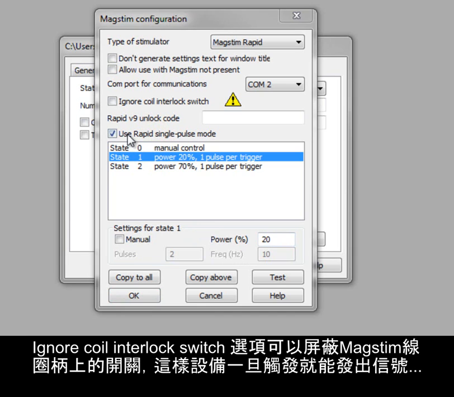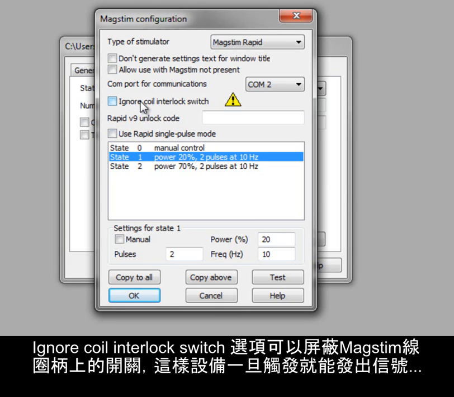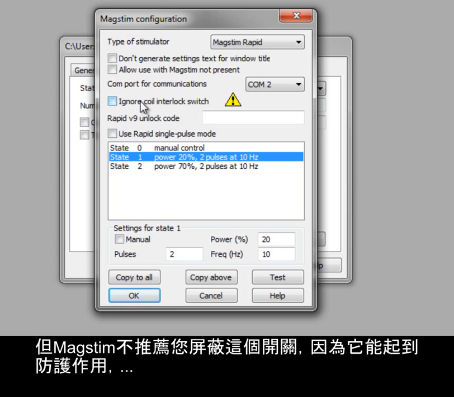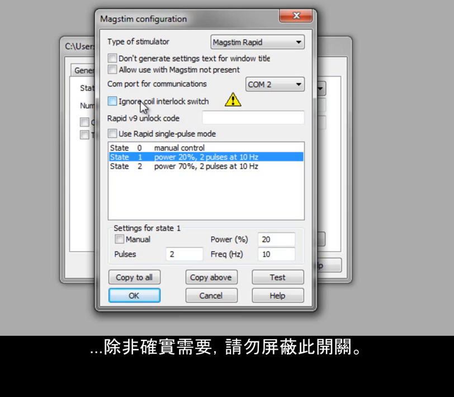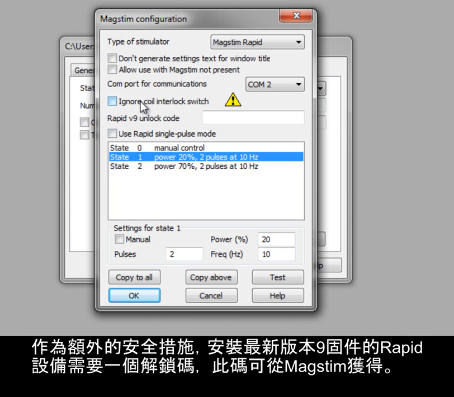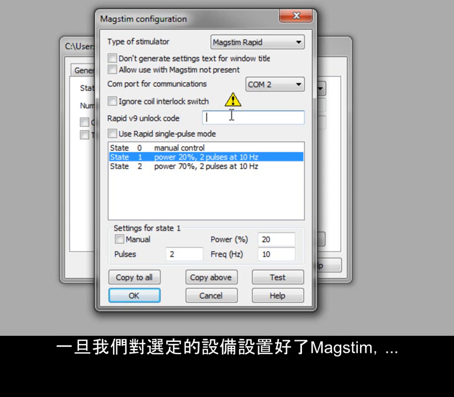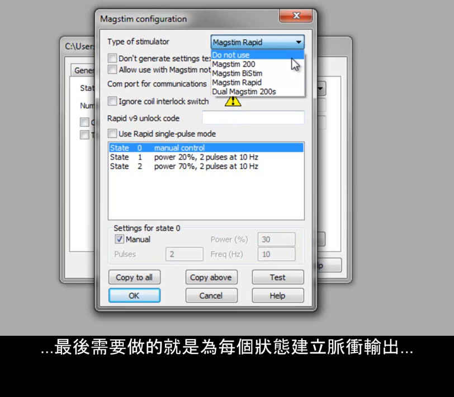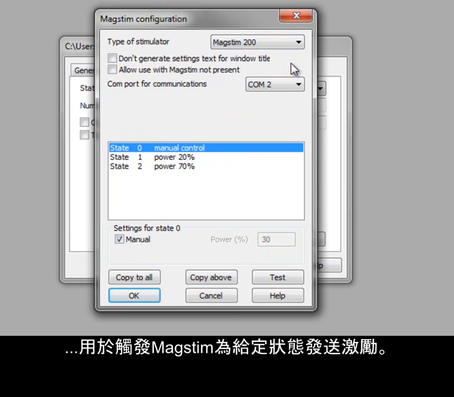The Ignore Coil Interlock switch option disables the switch on the Magstim coil handle so that the device will fire in response to triggers without the button being depressed. Magstim do not recommend bypassing the switch, as this is a safety feature which should not be bypassed unless absolutely necessary. Rapid devices with the latest version 9 firmware require an unlock code available from Magstim as an additional safety precaution. Once we've set up our Magstim configuration for our selected device, the final requirement is to set up pulse outputs for each state that can be used to trigger the Magstim to deliver the stimulus for the given state.